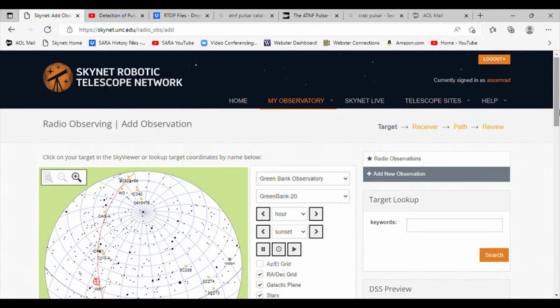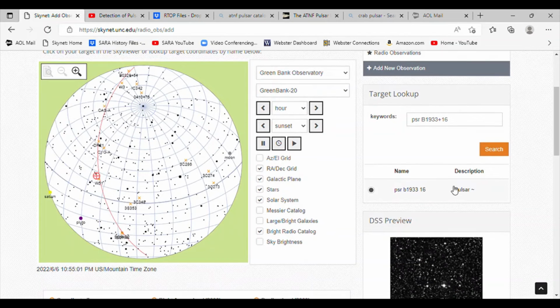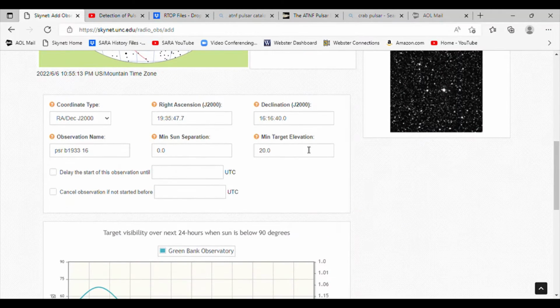Now we're going to the SKYNET robotic telescope network, and we're going to add a new observation. We'll put in PSR B1933+16 and do search. And we found that here. Here's where it is on the celestial sphere. We go down here. We see that it's already entered the right ascension and declination.